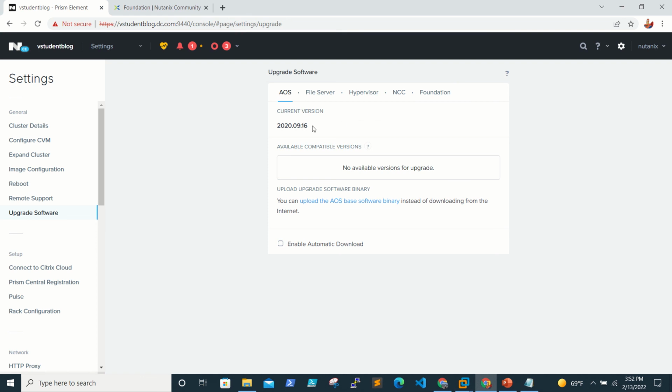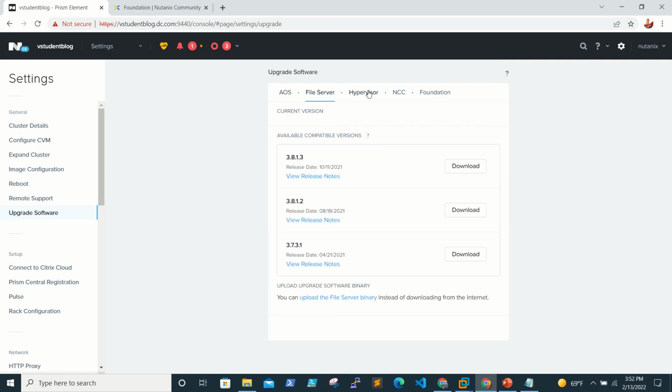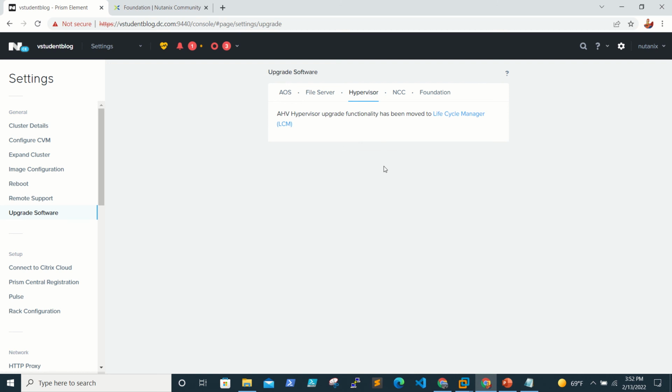Here, the present one is the latest one. So you can upload the AOS software binary. If you have a binary and you click that, it will take you to the available binary, and when you select the binary, it will start uploading. Same thing with file server and hypervisor. In this environment we have AVH, but if you are able to see here, it says that AVH upgrade functionality has been moved to Lifecycle Manager.